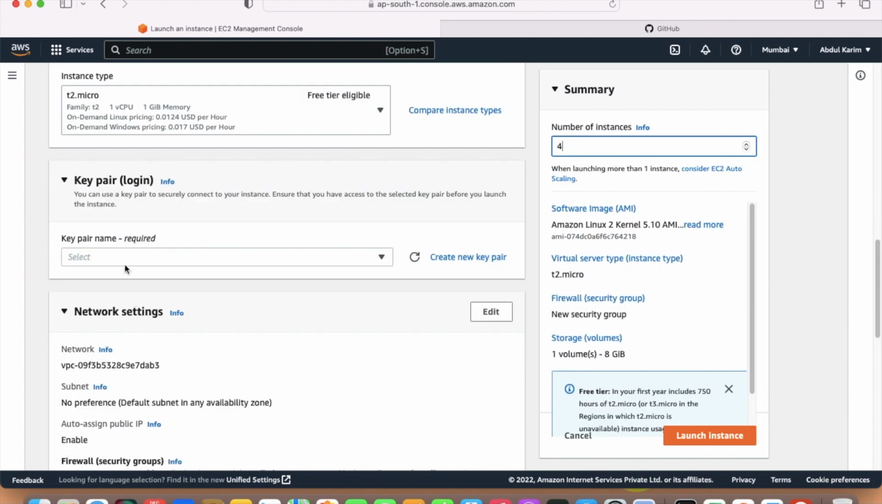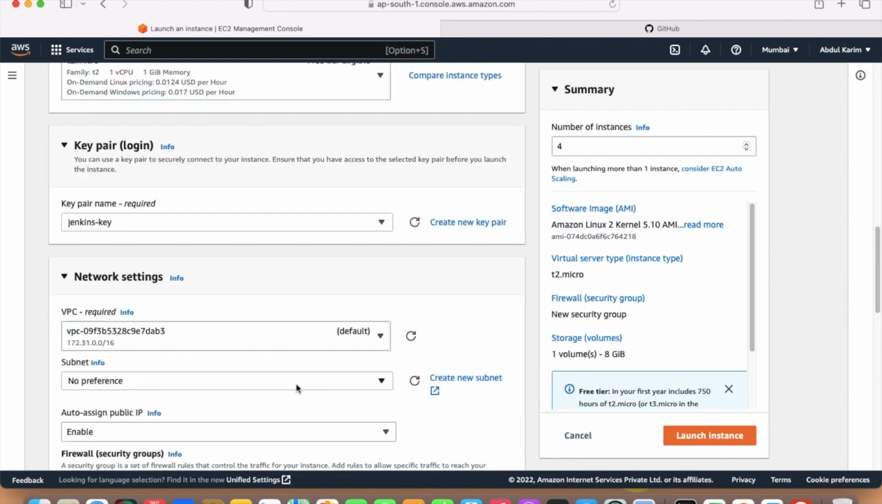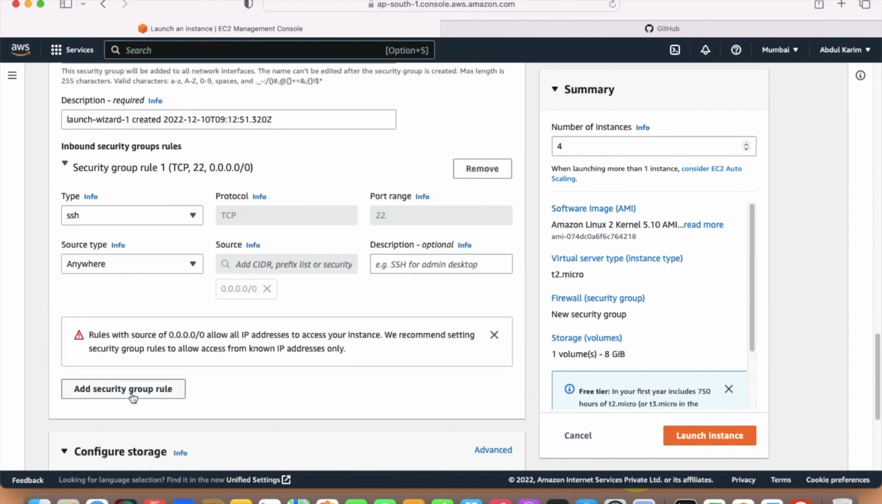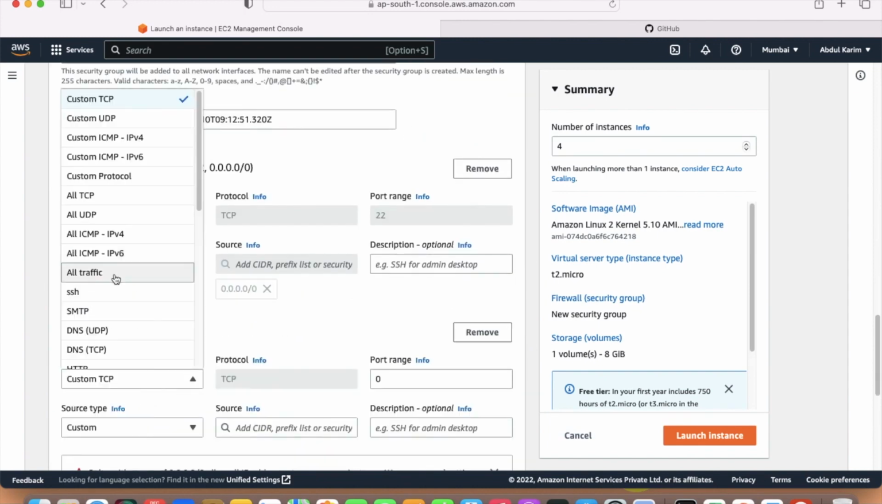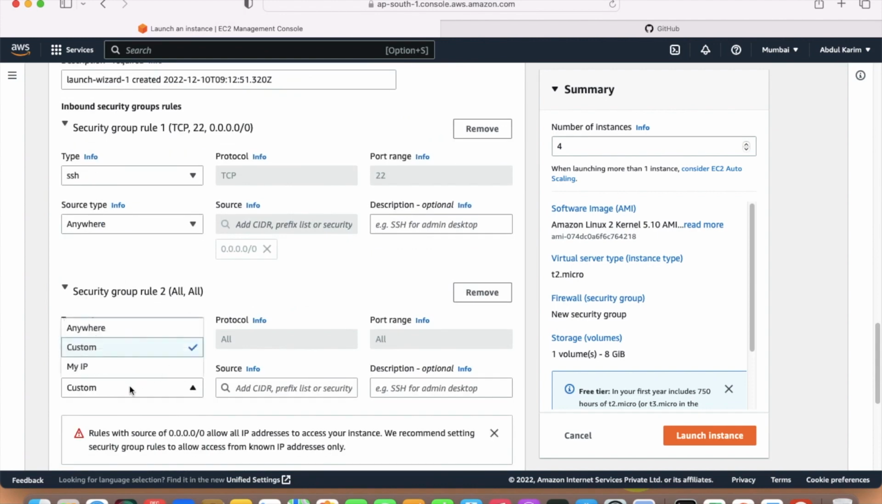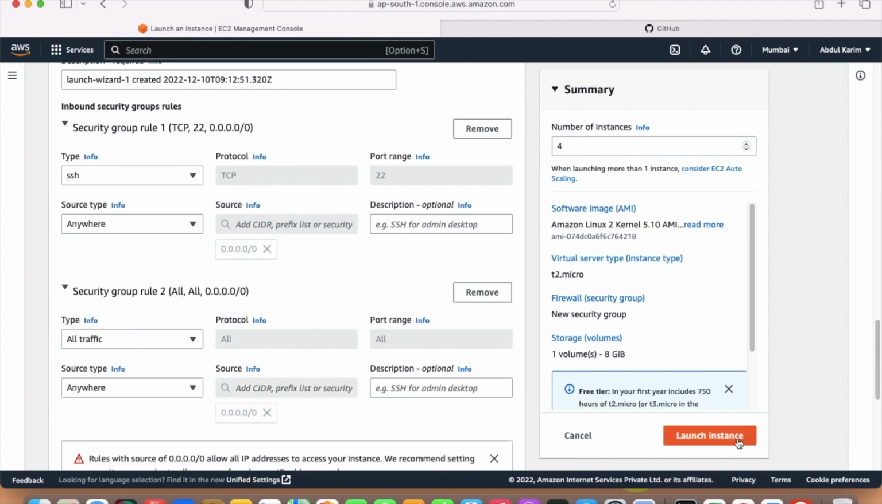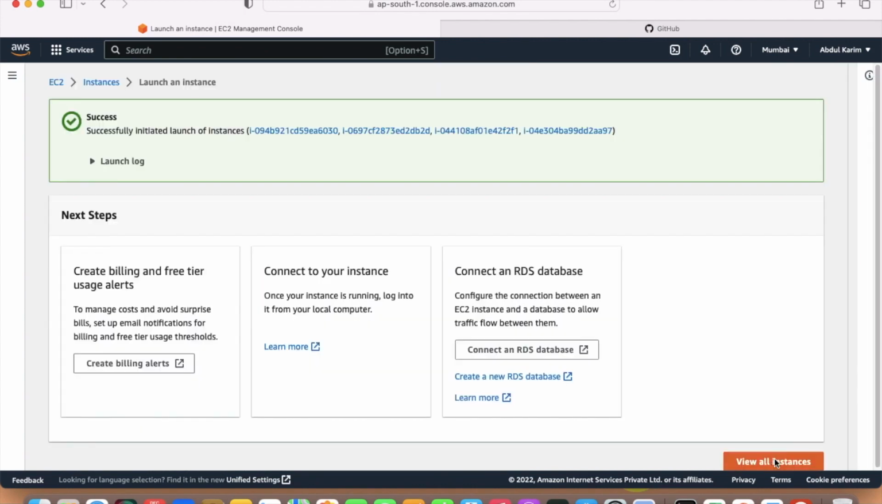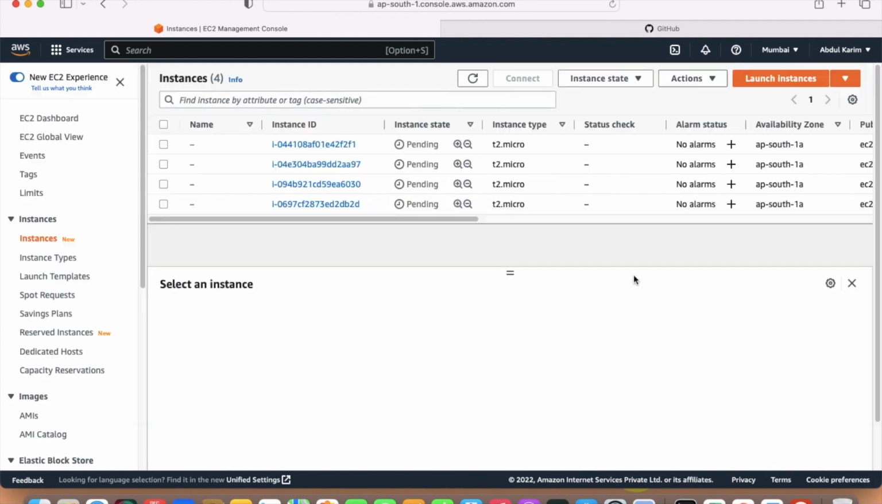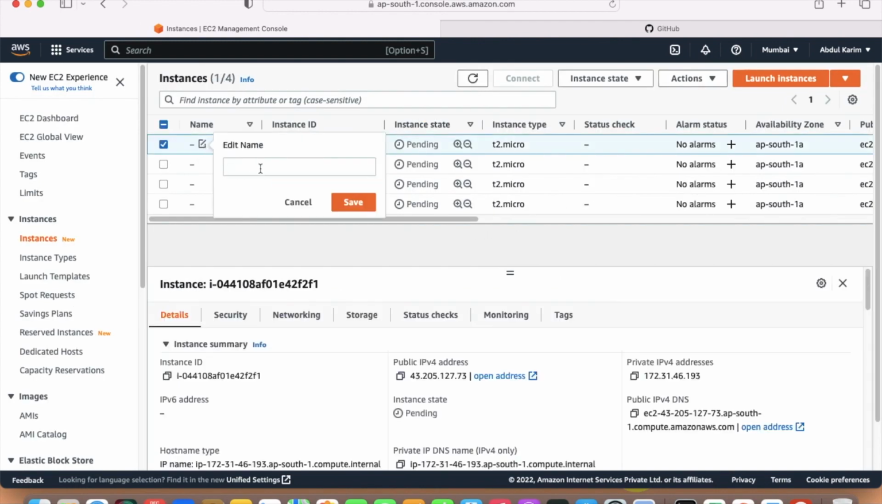Okay. The key pair I have already created. The network setting we need to add as well, because we will allow all traffic from anywhere. So now launch. So these are the four servers which I have created. It will take time, so meanwhile I can put the names over there.